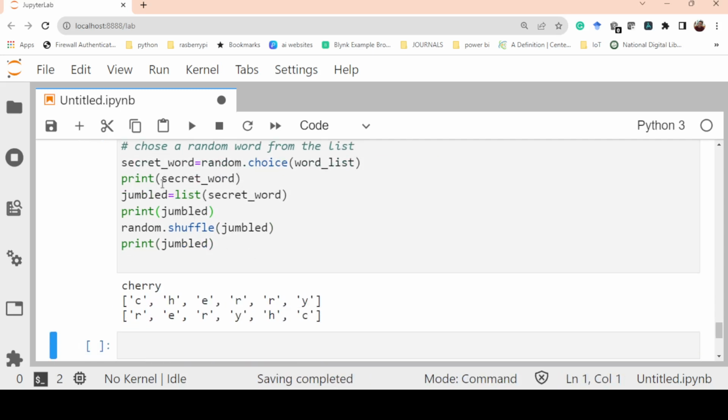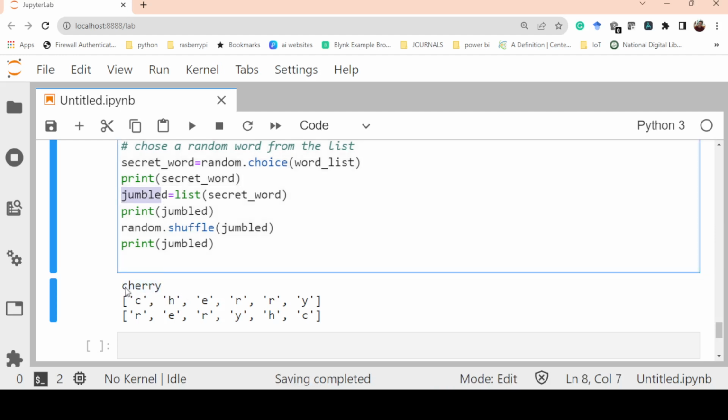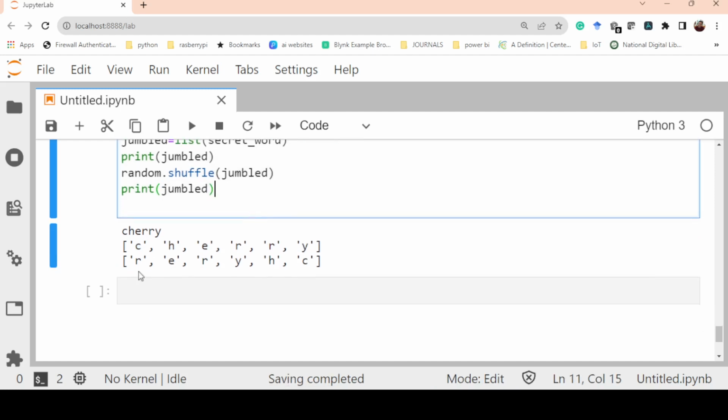First it has taken the secret word, this is cherry, then the jumbled is secret, so cherry, it is printing the jumbled word. So see here, cherry is the word taken, and in the jumble variable it is storing the individual characters as a list. So that's important here. And after random dot shuffle, when I print again, you can see it is shuffled again.